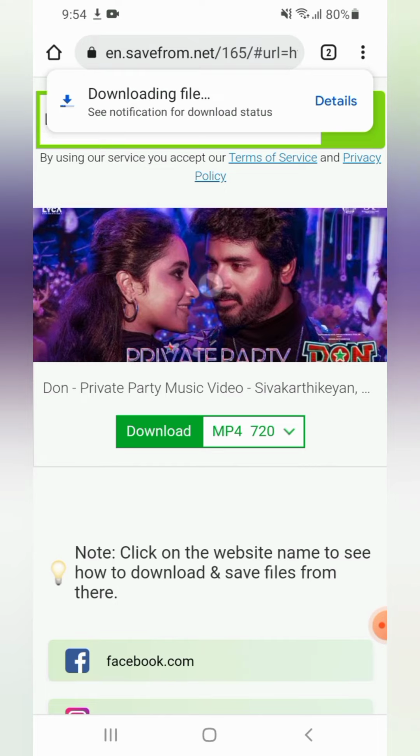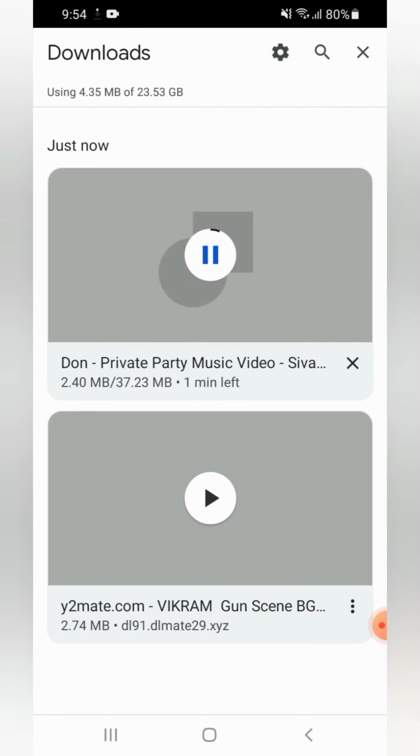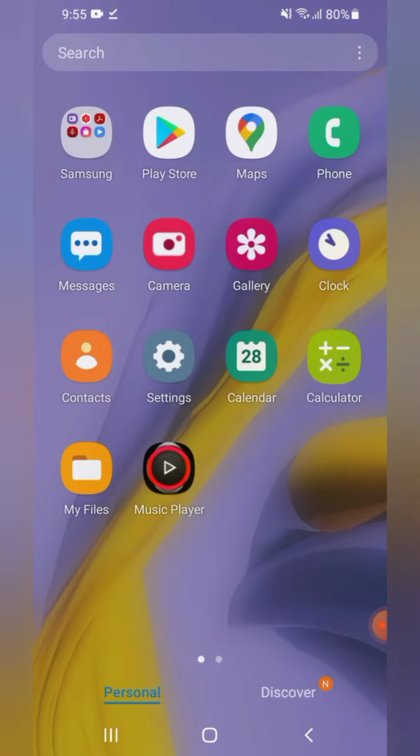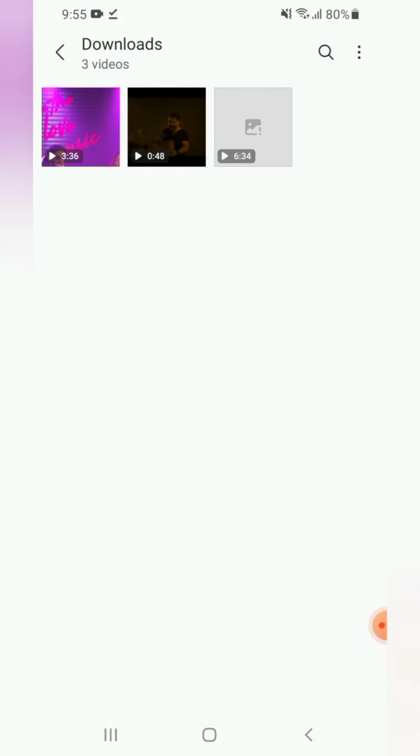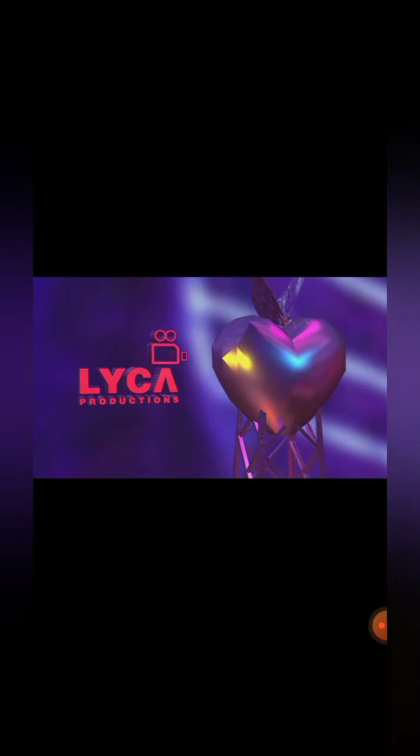The download automatically starts and the downloaded video will appear in my gallery in the download folder. The file is now downloading and I have to wait for it to finish. Now I am opening the gallery to show you the downloaded video. Here you see that the video is downloaded and saved in my gallery. In this way you can easily download your desired YouTube videos without any external apps in a very simple manner.